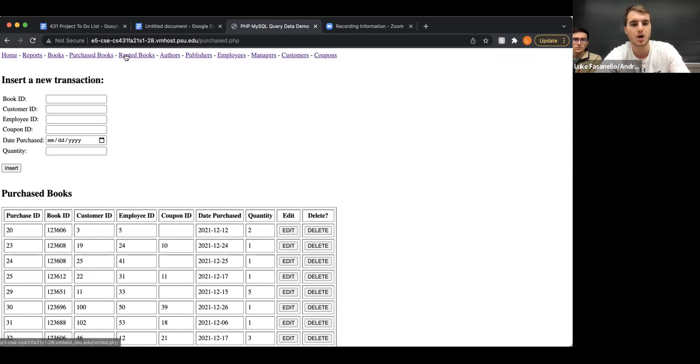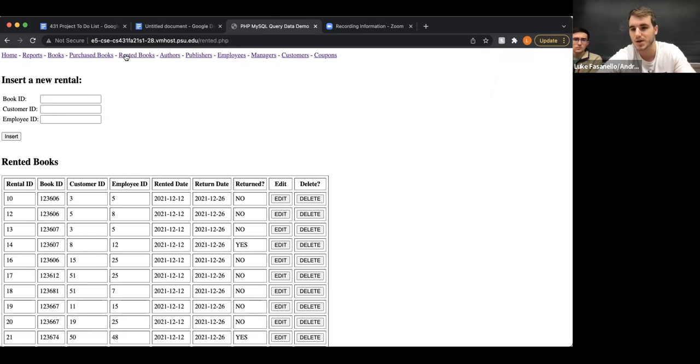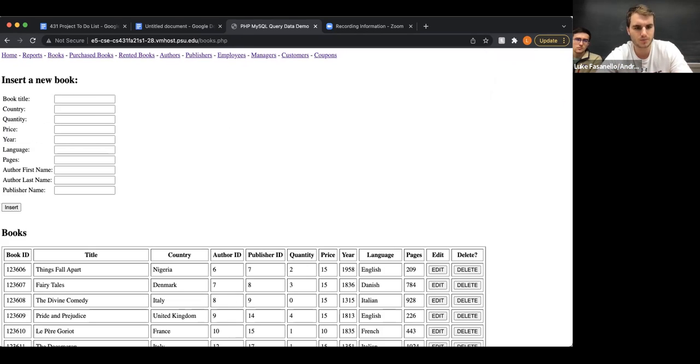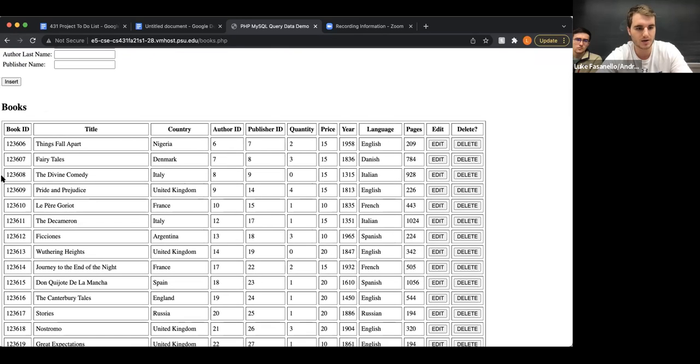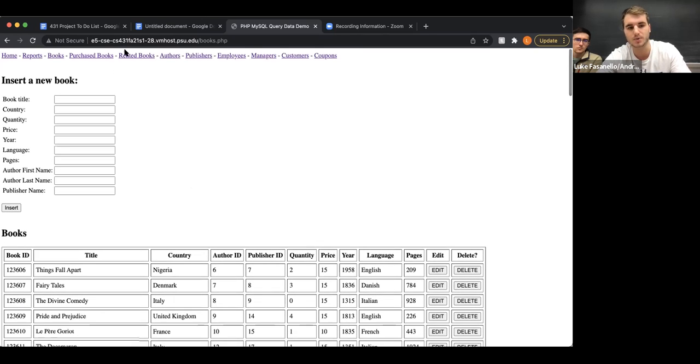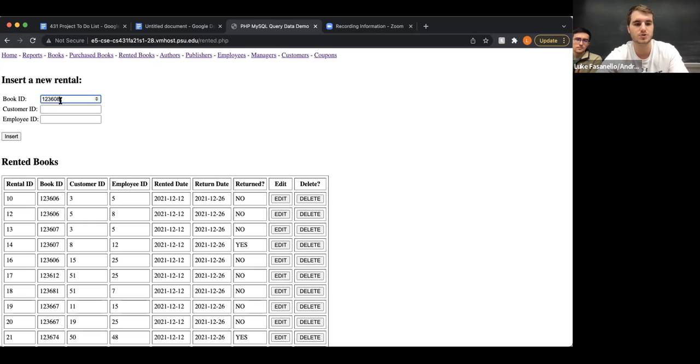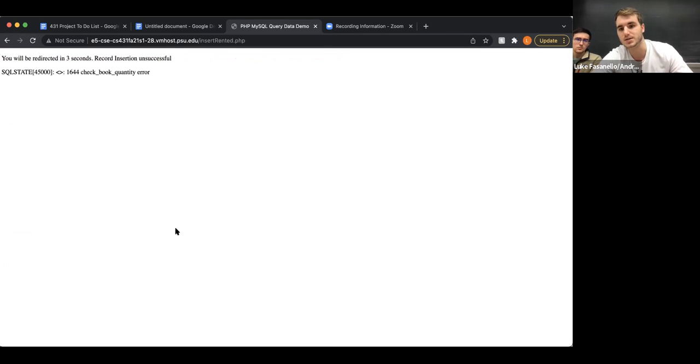Moving on to rented books. The way we designed our data model, we could only rent 1 book at a time. So for example, let's go back to the books table. We can see that this book has a quantity of 0, so it should not be able to be rented. But if a customer tries to rent it, it won't work because it's not available.